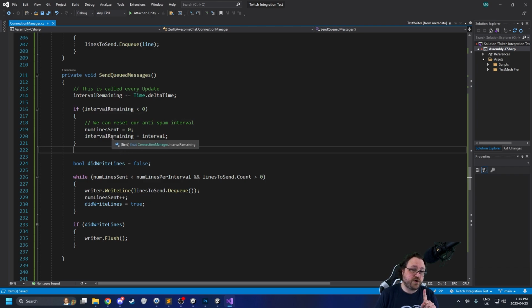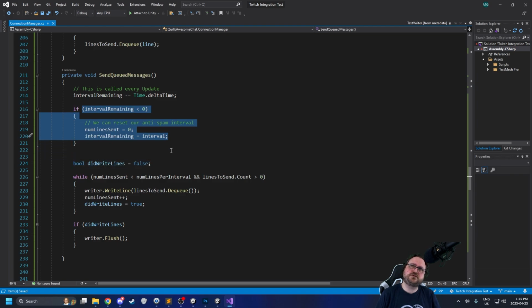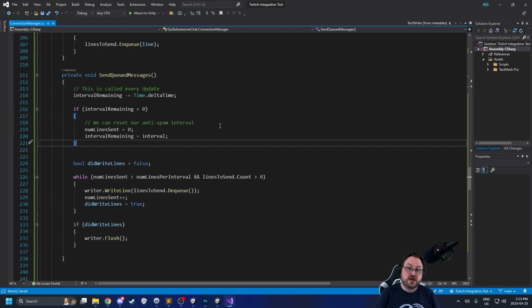No, we don't want to reset num line sets at the beginning of this method, because it can only get reset after 30 seconds of interval have gone by. And technically, this is also counting an interval while nothing's being sent, but that's fine. It's going to be okay. This is a very rudimentary way of implementing it, but certainly what's going to happen here is we're never going to send more than 15 lines of text within a 30-second window.